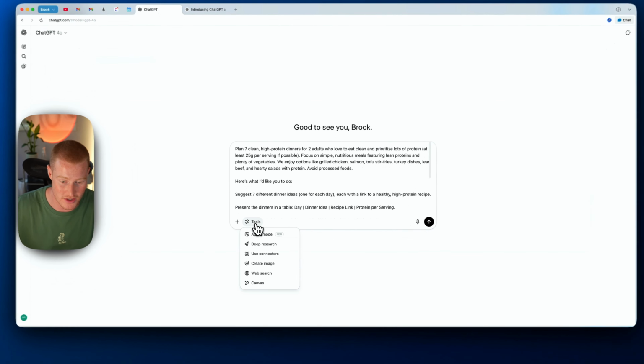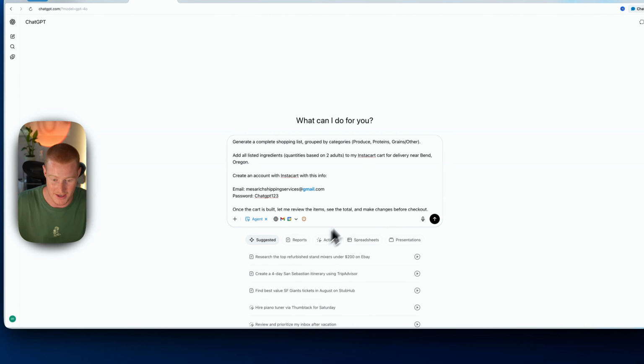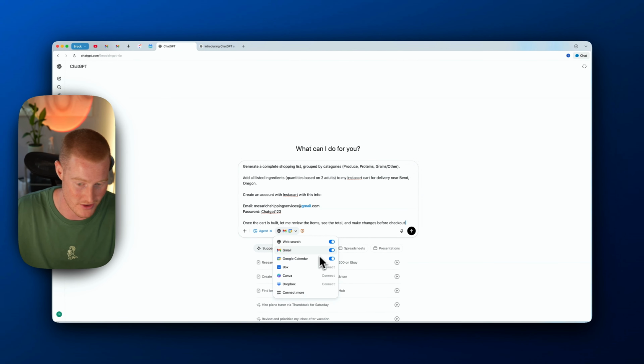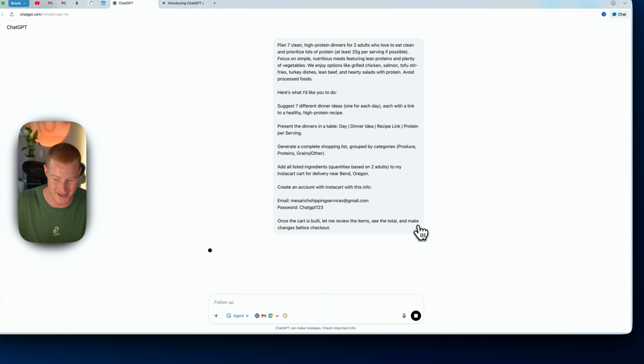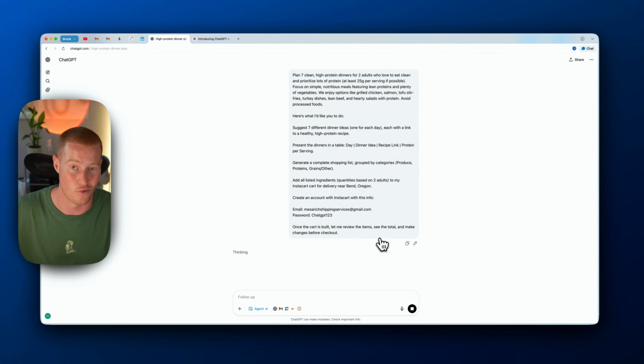So all I need to do is come down here, click on agent mode, and let's give it that. I don't need to give it access to Gmail, Google Calendar, or anything. It just has access to web search, which is obviously important here. Let's click send. And this is pretty cool, guys. I'm excited to see what it's able to do with this one.